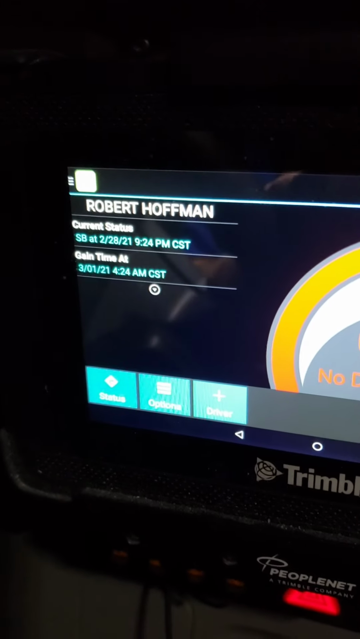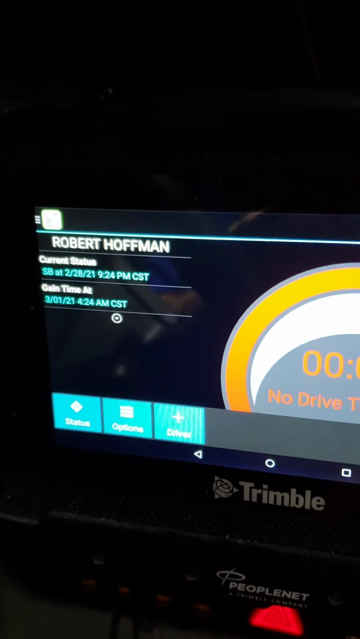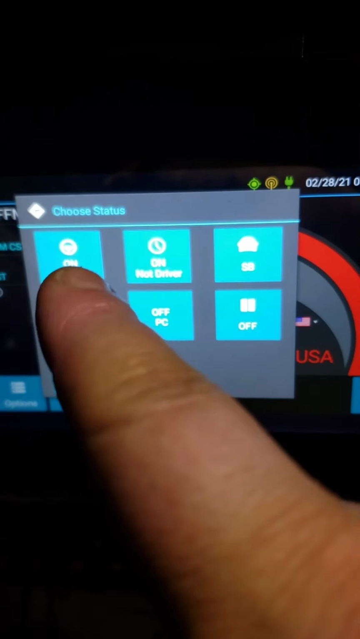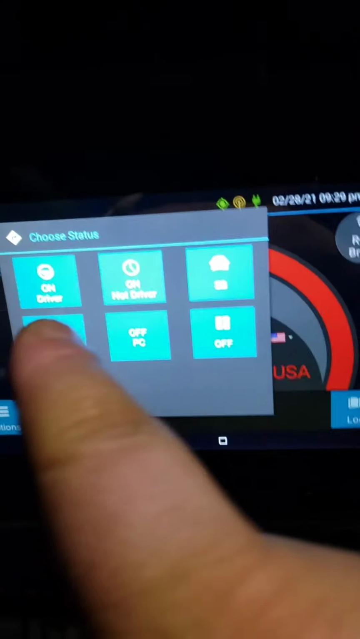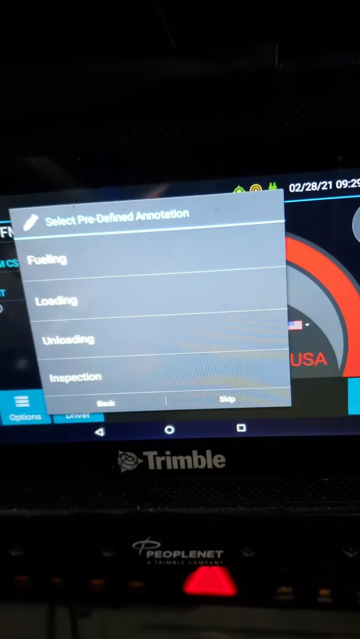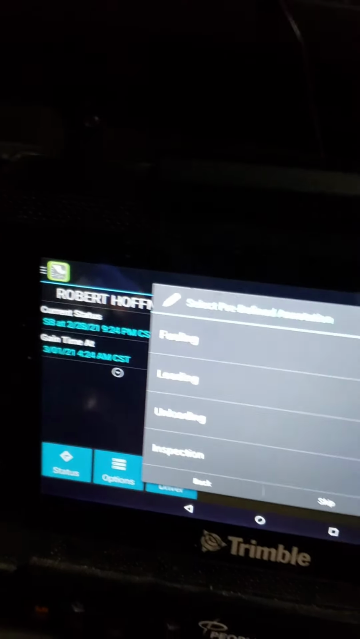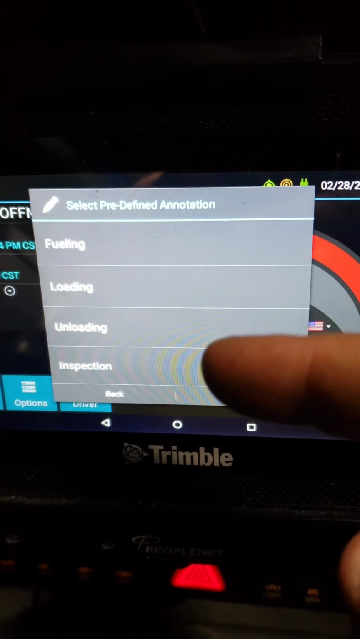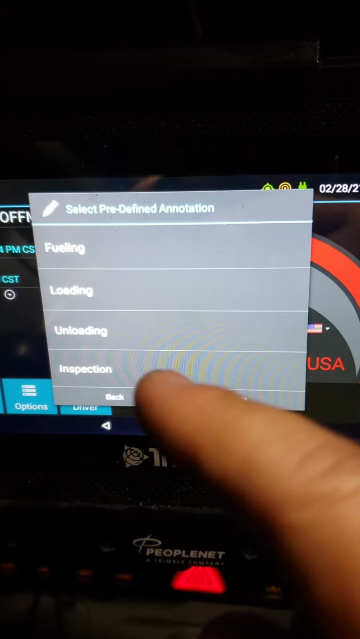So let's go ahead and look down here. We're going to annotate ourselves back to off duty. So we're going to go to duty status. If you look right here, you got different duty statuses. On duty, let's click on duty. Now I'm not on duty because I have to hit OK. But if you look right here, it says fueling, loading, unloading, and inspection.